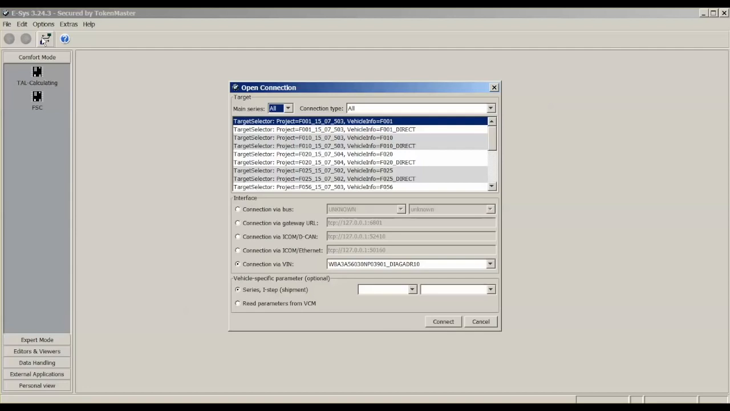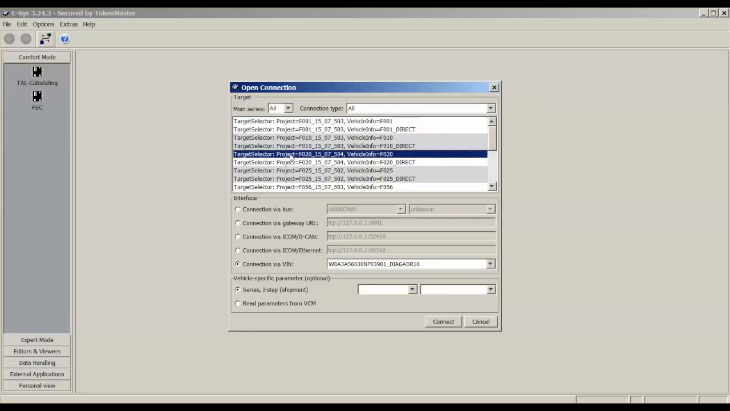Now select the vehicle model. This is an F30, so select F20 from the list. Also ensure connection via VIN and Series iStep. Once confirmed, click connect.